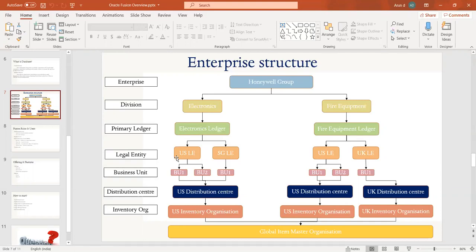Basically, the enterprise and the division will be created by the HCM consultants. The primary ledger, legal entity, business unit, and this part will be created by the financial consultants. And the distribution center, inventory org, and supply chain items. Yes, supply chain, exactly. The financial aspect we will create.